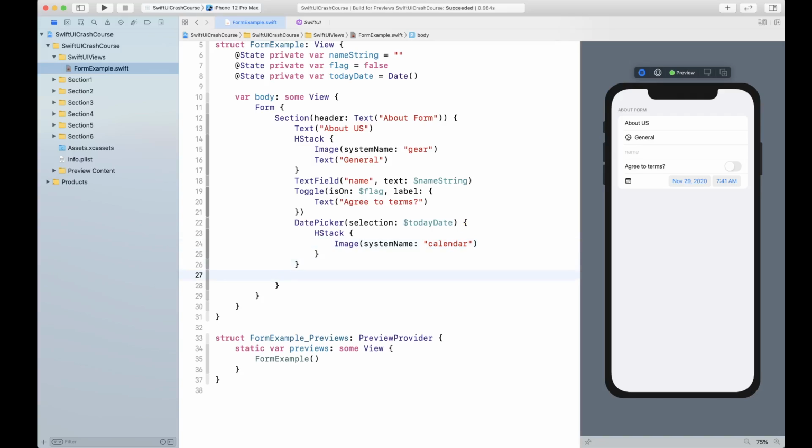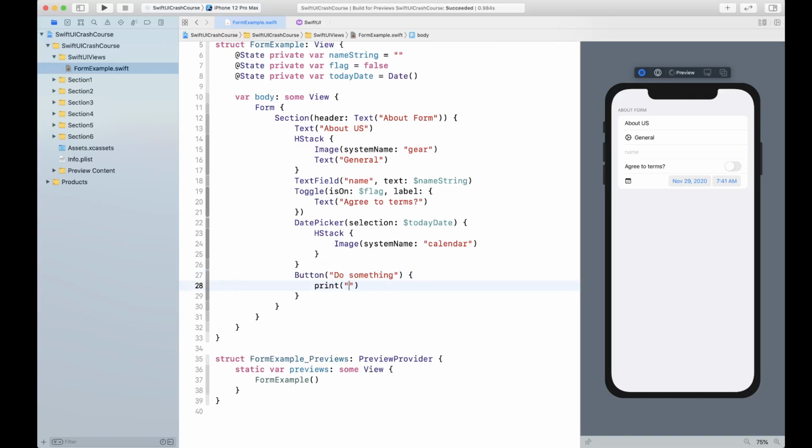All right, and you can have buttons. So a button, for example, and do something, for example, and it's just going to print. Okay. All right. So you have your button like that. So yeah, that's how you can create multiple different controls within a form.